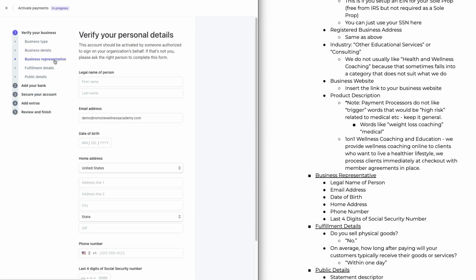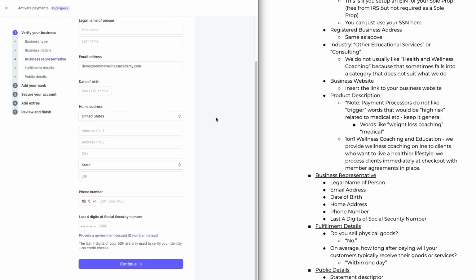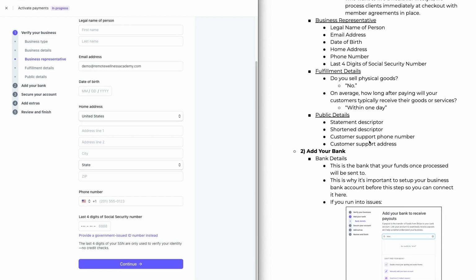Then we go over to business representative. This is going to be the legal name of the person, which is going to be yourself, your email address, your date of birth, your home address, your phone number, and then the last 4 of your social security number. That, of course, is pretty standard in terms of just verifying your identity.